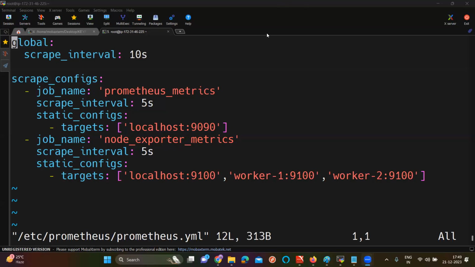Why localhost 9100? Localhost means your own server. I said that, right? So it is our Prometheus's own server metrics. If you want to get Prometheus's own server metrics, you need to put localhost 9090, or otherwise you don't need to give it. In the static configs, under the second one, two targets are there. Here localhost 9100. Why is that?